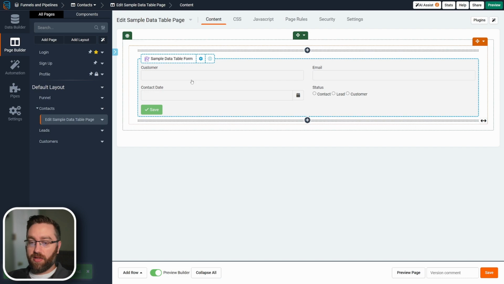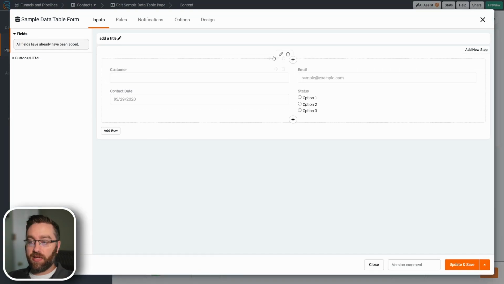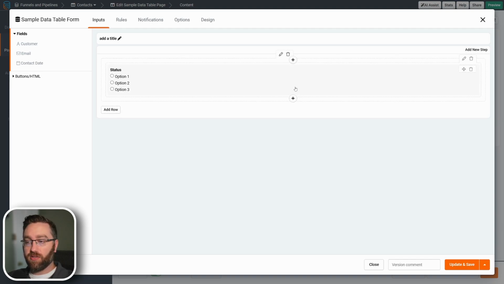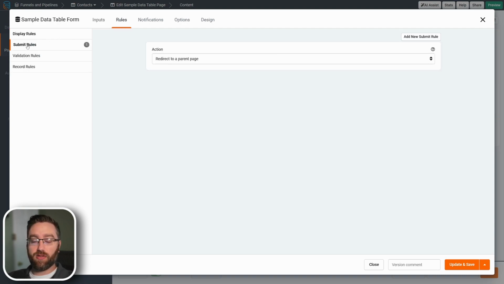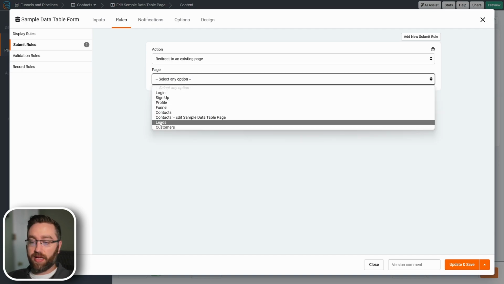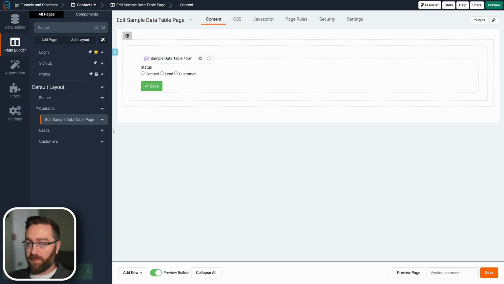All right, now I can do a lot of the same functions here that I could with the action link, where in this case, rather than letting people edit any particular field on the record, I only want them to change the status. So I've removed all of the fields and I've added just the status field to the form. And using form rules, I can then go to submit rules and say redirect to an existing page, and I can redirect it to leads.